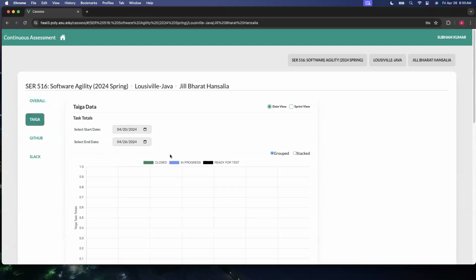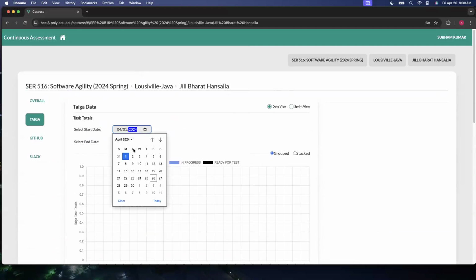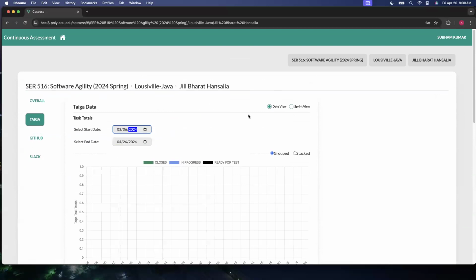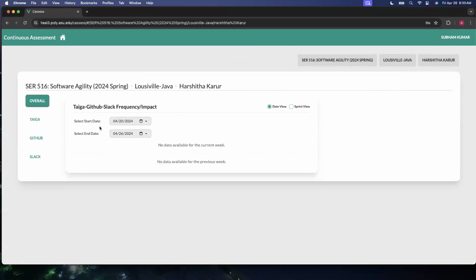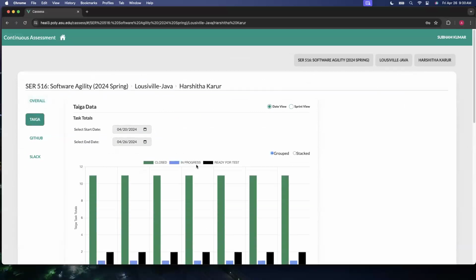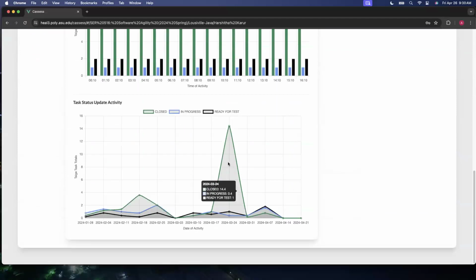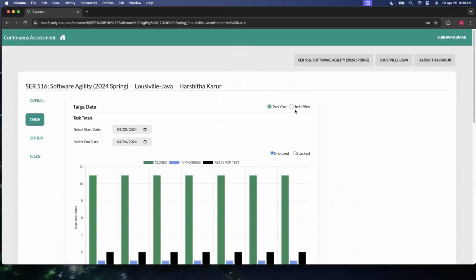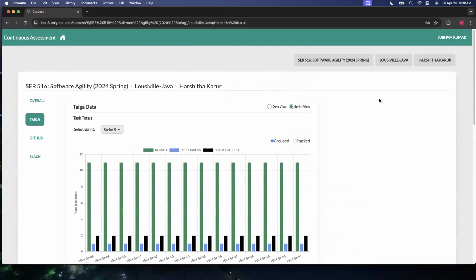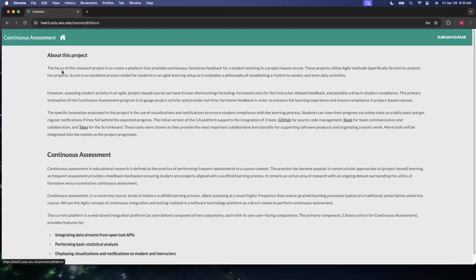Same for Taiga. In Taiga, we can see all the details and change the start date and end date accordingly. If I change the student name, we can see the whole details differently, how they have done everything according to the sprint.